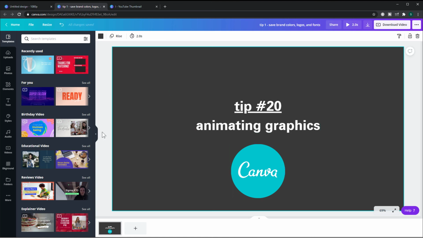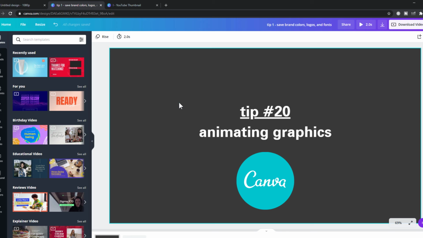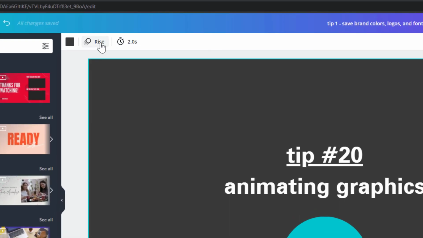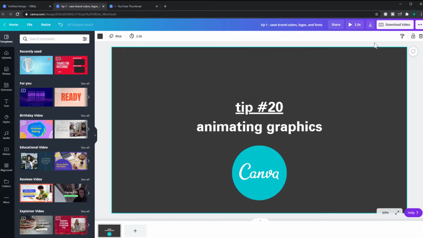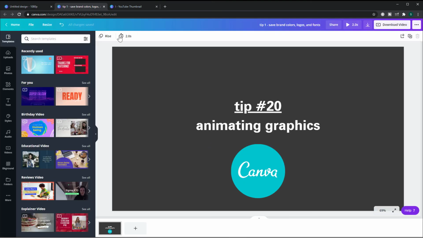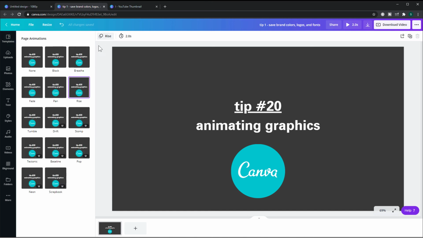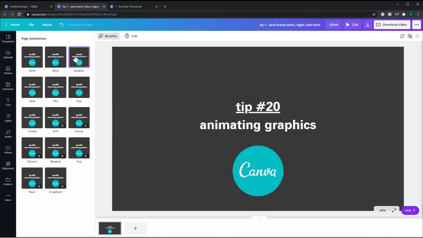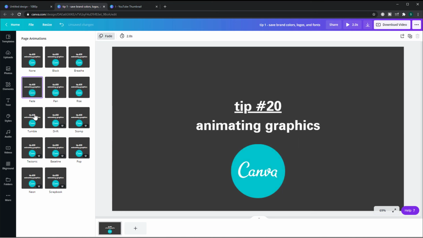But to animate it, all I do is come up to here, and right here it says effects, but I already have it at rise. If I were to play this, you can see what it looks like. And right here is where the different effects are for animation. If I click on this, you can see that there's none, there's blocks. Let me show you what that looks like. There's breathe, fade, and you can go through the different animations, but the one I'm using is rise. And that's how it looks.